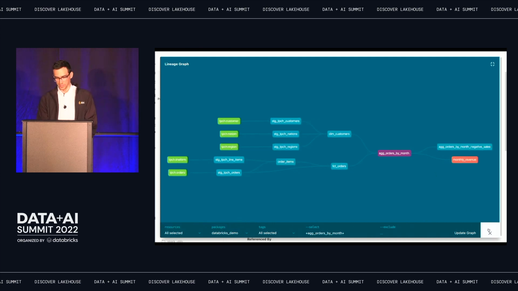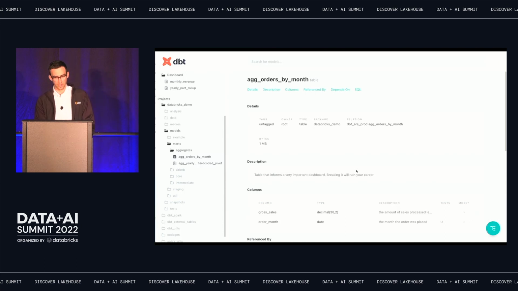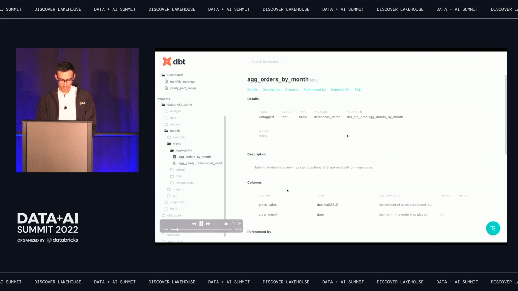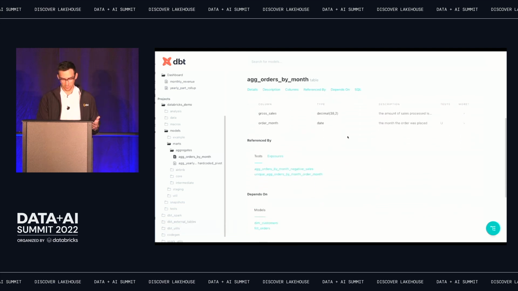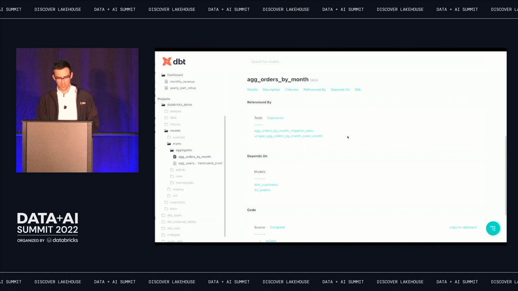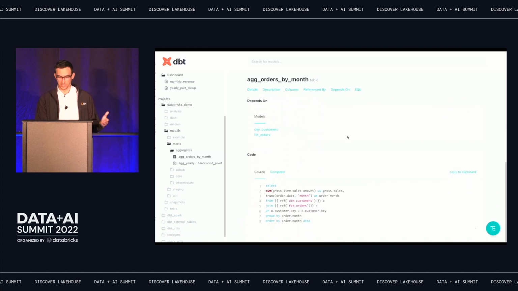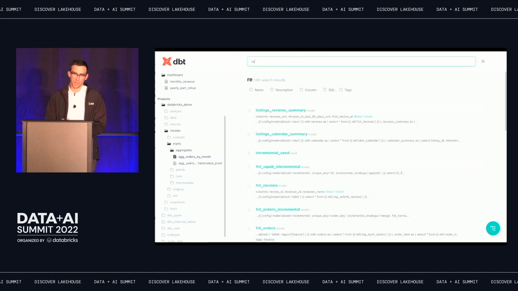You notice it changes a little bit there. And then when we exit this, we're now on our ag orders by month table. So this is also automatically generated. You get this details, the description you can put in your YAML files. But the columns, the data types, that's all automatically generated, what it's referenced by, what it depends on, and even the code that's used. So if you have an analyst who wants to take a really close look at what transformation is being applied, that SQL is right there for them to look at. In this case, we are looking for that region column.